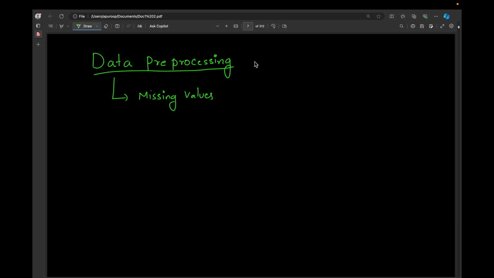In the last video, we discussed one of the problems that exists with the collected data, that is missing values, and how to handle these missing values. You can go through that if you have missed it. Now we'll be going on to the next data preprocessing technique, that is data encoding. So let's see what the problem is first, and then we'll see the solutions for that.